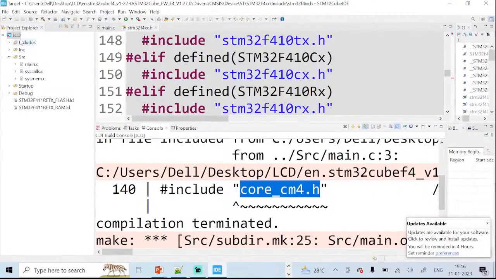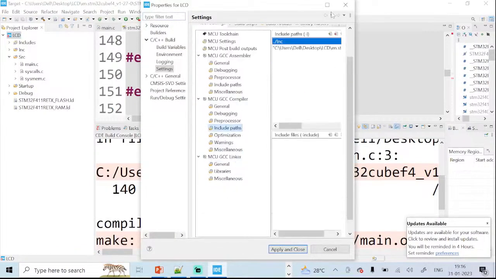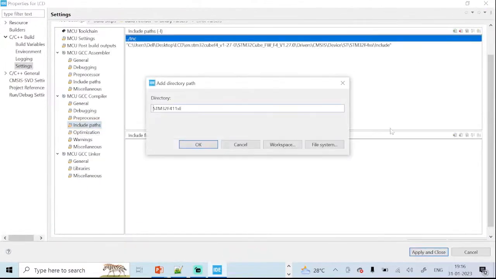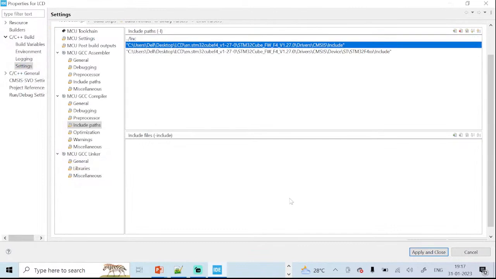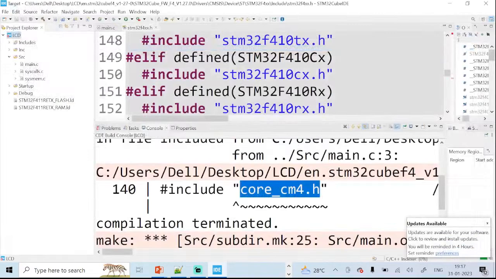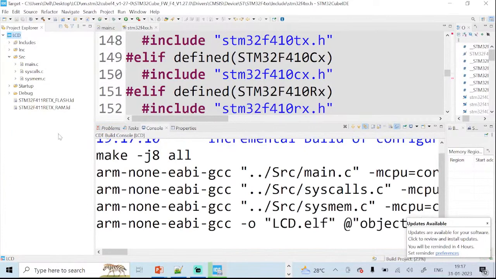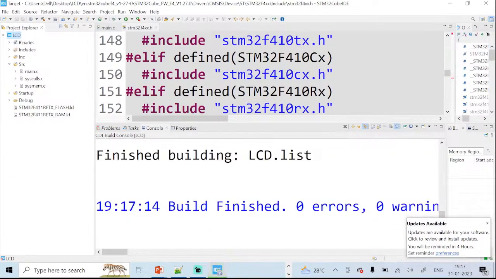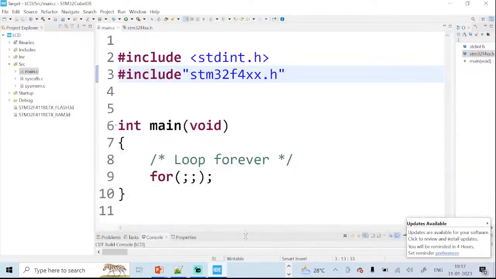Open this, right click, go for Properties. Okay, you have to include the path: GCC Compiler, go for the include path. Click this, click File System, give the path. Select the folder, click OK, click apply and close, click yes. Now right click and build the project. Okay, so the file is linked now. Let me click main.c. Okay, the file is linked now.